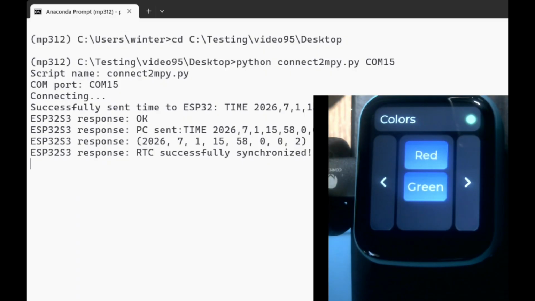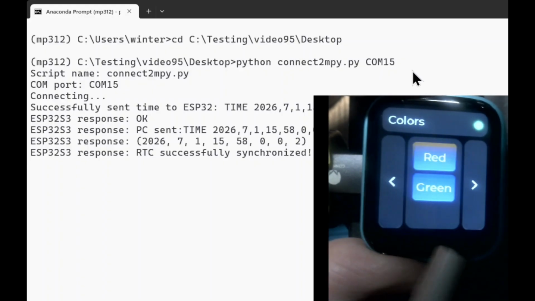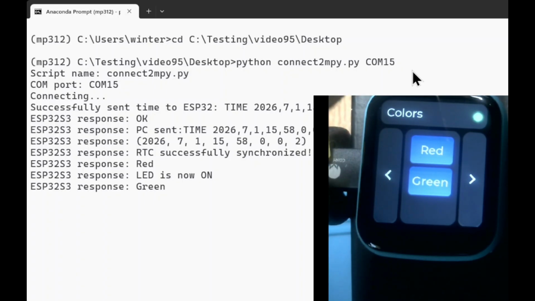You know you're ready when the desktop program responds that it has the RTC successfully synchronized. What that means is the PC has sent time to the ESP32, and now we can run any of the functions that you can see on the smart touchpad. And it's going to continue to work just as we've shown before. When the code attempts to connect to the ESP32 device, if you get an error, your COM port might be wrong. Okay, and that's the demo.